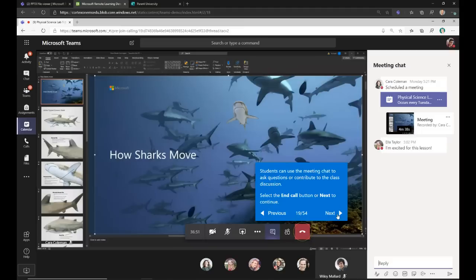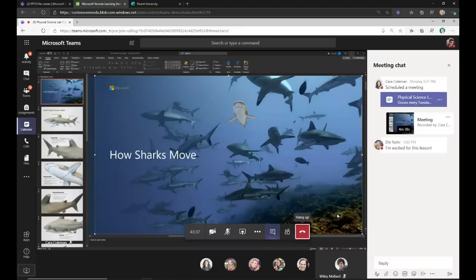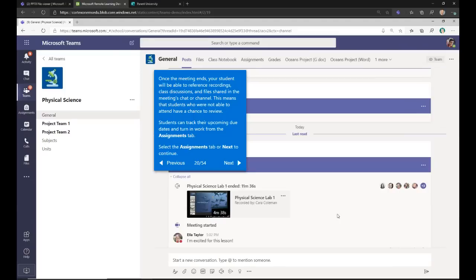Okay, at the end of it, you can click the end call button. We're going to click next. This was a lesson in Teachers University that we had about a week ago, that teachers know how to record their lessons. If they want to do it live with a bunch of students, or before or after class, and add different bells and whistles to it, that's great too. And they can share that right in the general channel there.